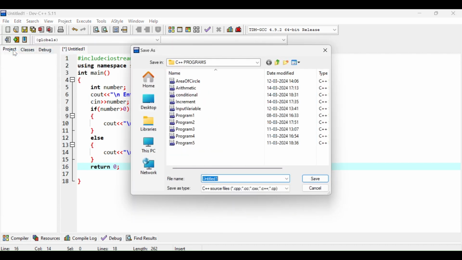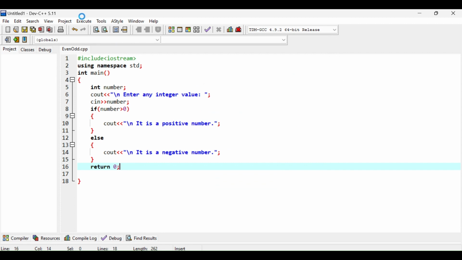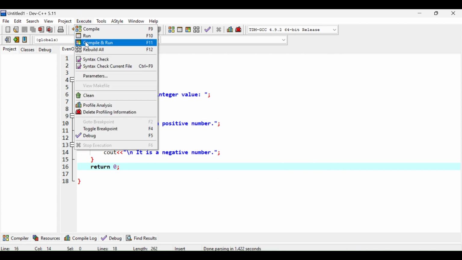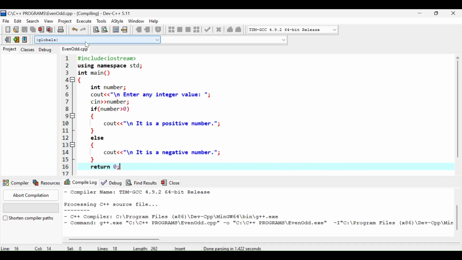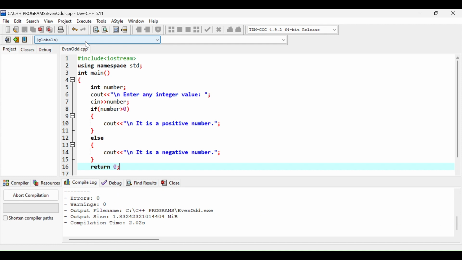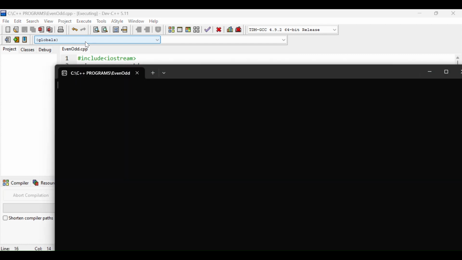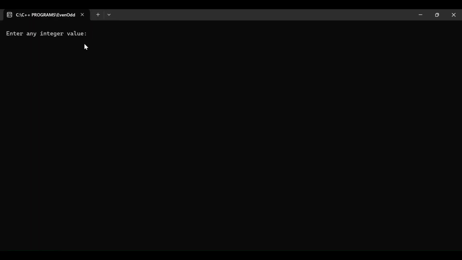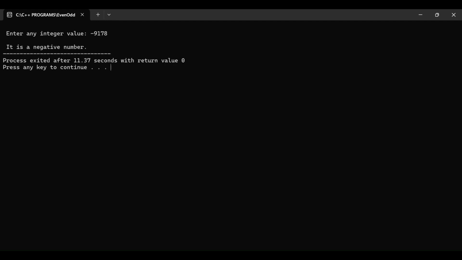Save as even, odd, and I will execute it. The program is now executing, and you can see it is asking me to enter any integer value. Let's say I am entering 9178, which is an integer value, so it is a negative number.